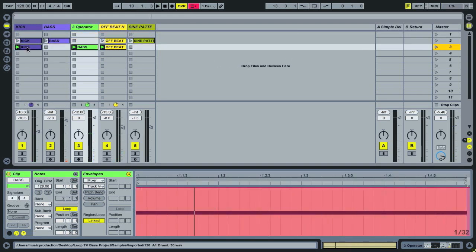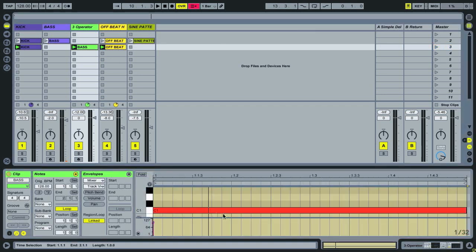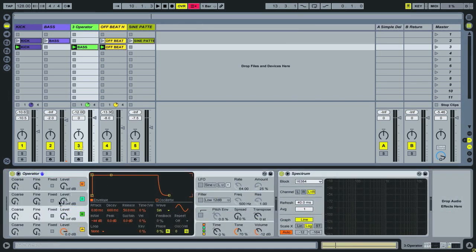It's a 4 to the floor kick, standard offbeat hat, and this bass tone. So as you can see here, this is playing just a solid C1, and that's a default operator, so it's just a sine wave. Nothing has changed on that whatsoever. So the first thing we're going to do is actually craft some shape out of this using volume.